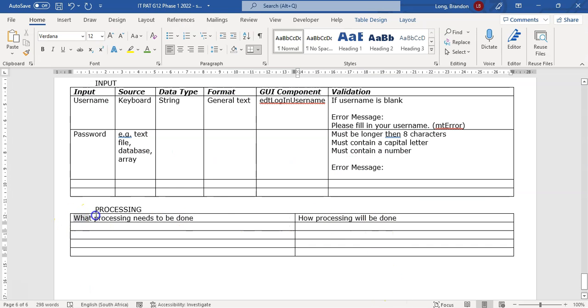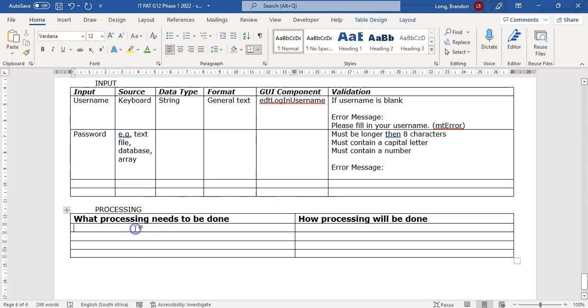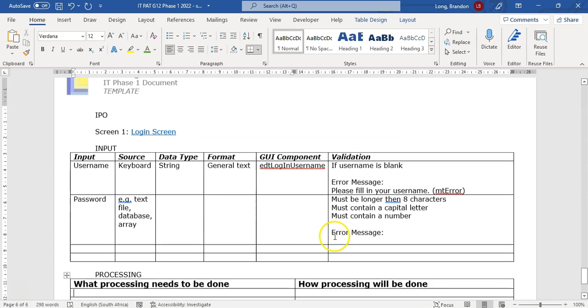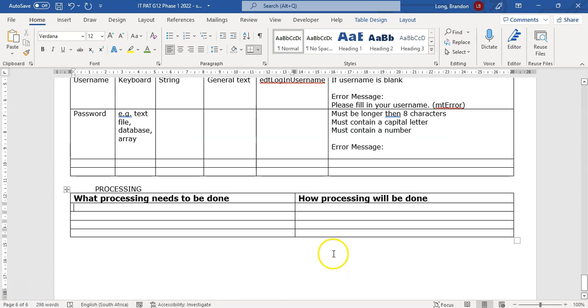We're going to make that nice and bold. Make that a bit bigger. And then here you can list. So, okay, obviously what process needs to be done on the login screen. We need to check the username and password match with data in the database. Maybe that is your check in there.